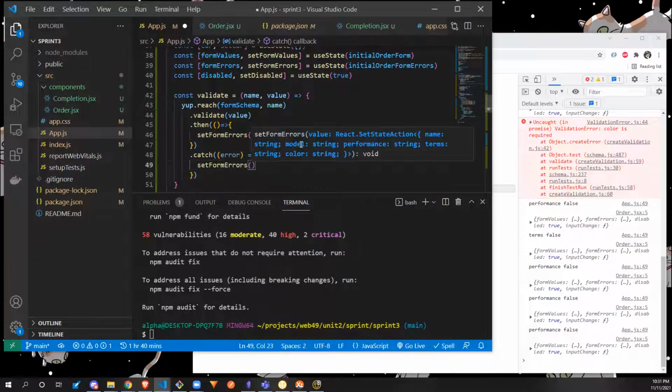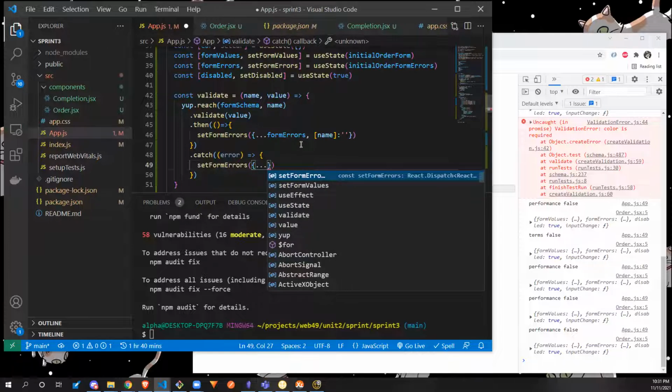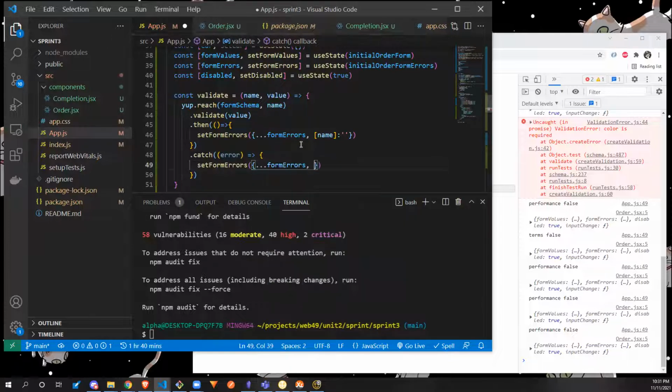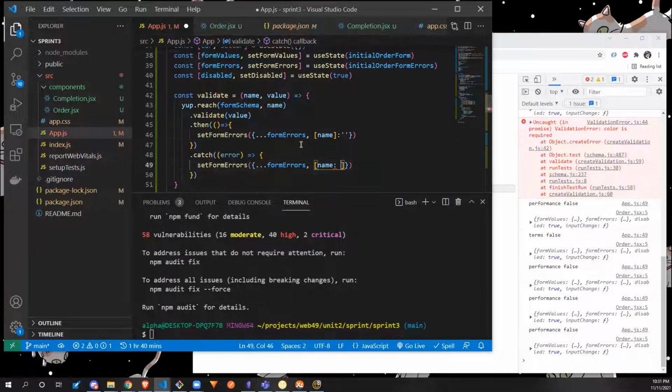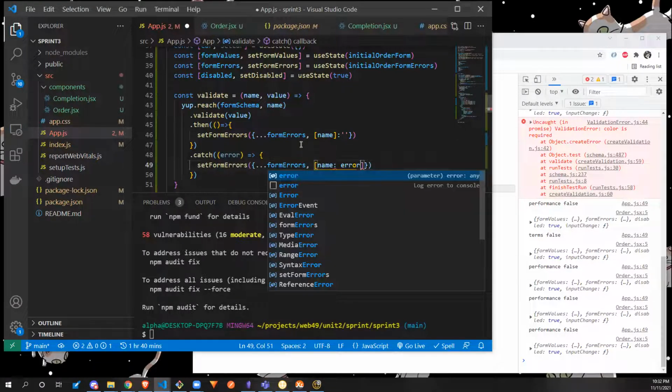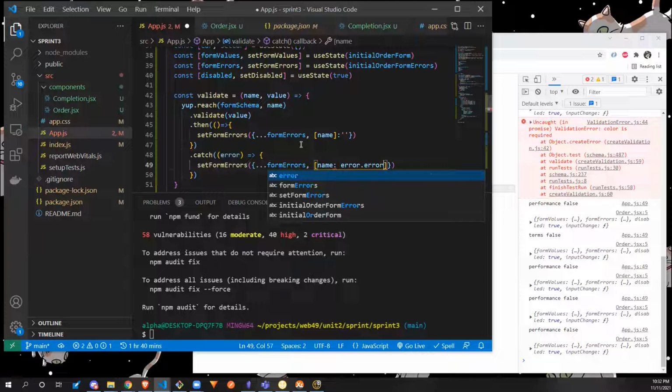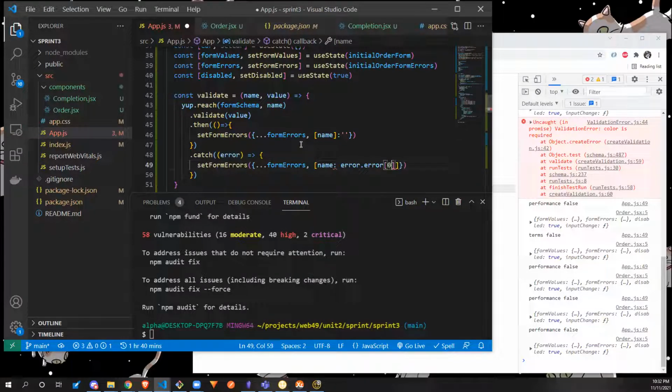And it's going to be very similar to the line above us. So we have a new object, we're spreading in form errors, we're putting in our name. But here, we need to get the topmost error, which is element 0. Oh, sorry, I'm missing a.